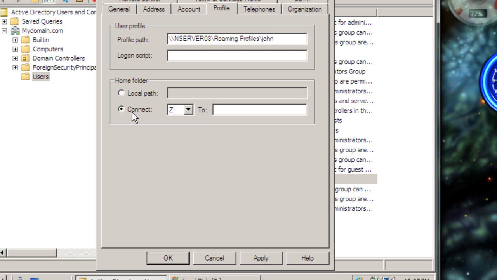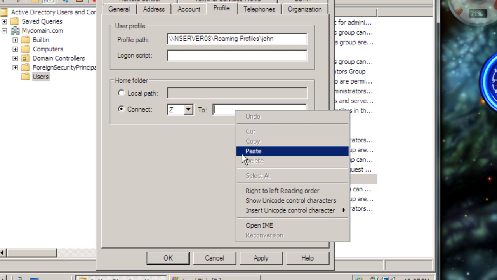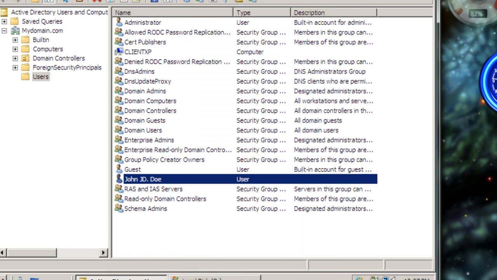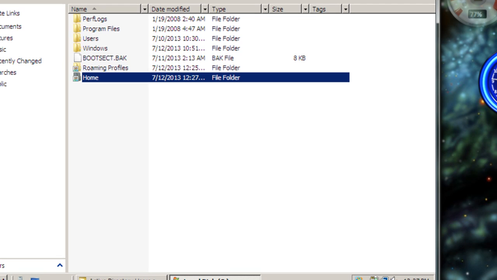Oh, I did that incorrectly. I was actually supposed to put that here. Backslash percent username. Right. Now what this home folder is doing is creating a folder within my server that my user can access when he logs in. So if I hit Apply here, I'm supposed to see John's name come up. Right. Then hit OK. I'm just going to minimize this for a bit. I can close this off now.